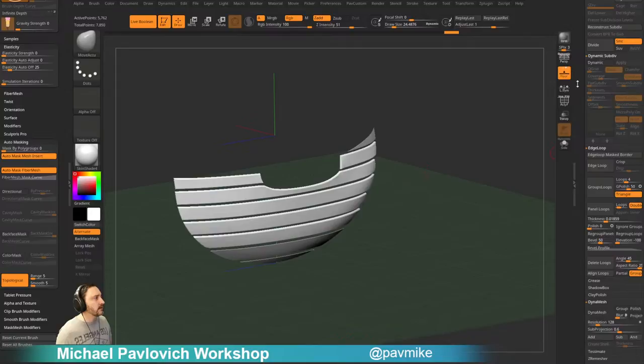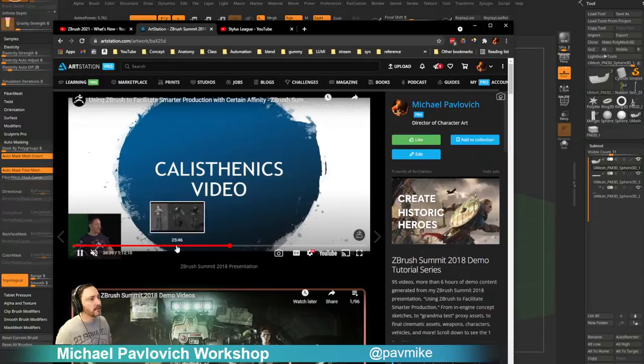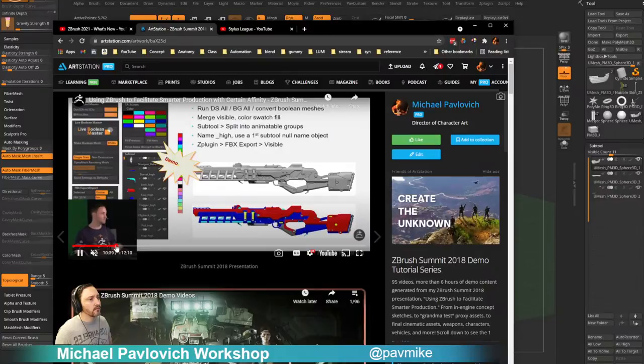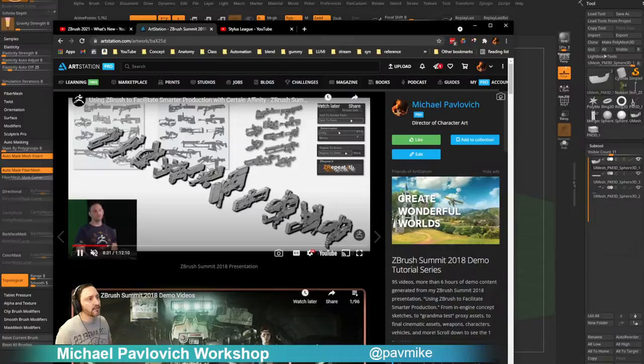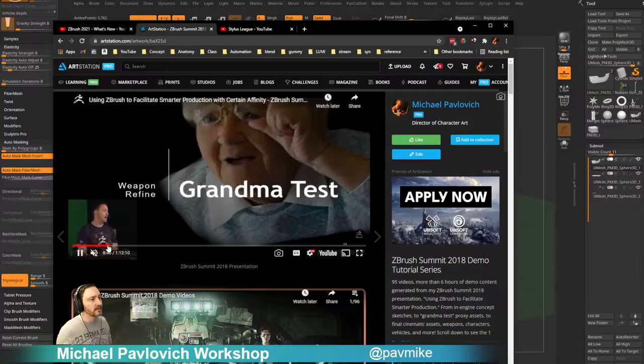I kind of talk about that in my ZBrush Summit here. So all of these weapons you see in here, we did a calisthenics video test. We're like half a day, run it through Substance Painter. So instead of doing endless, you're like, here's all the thumbnails. You can just rapidly put those on a plane, extrude them, and then you can just throw them into game and run around with the concept that's just an extruded thumbnail basically if you want.